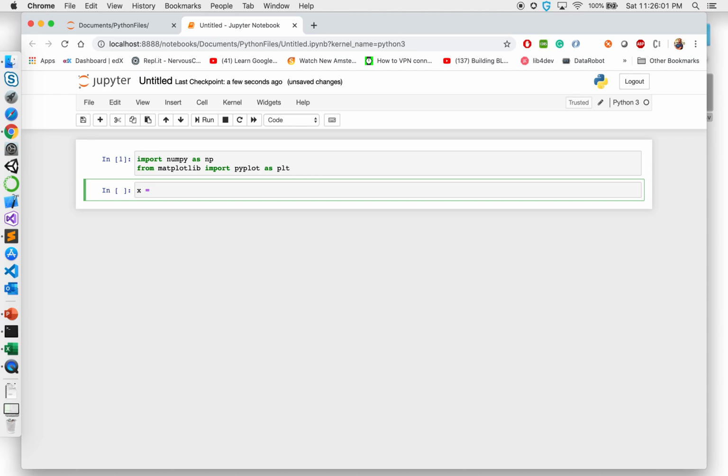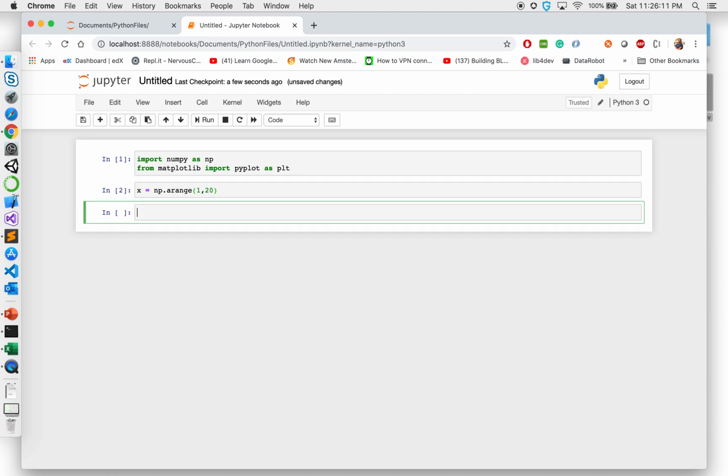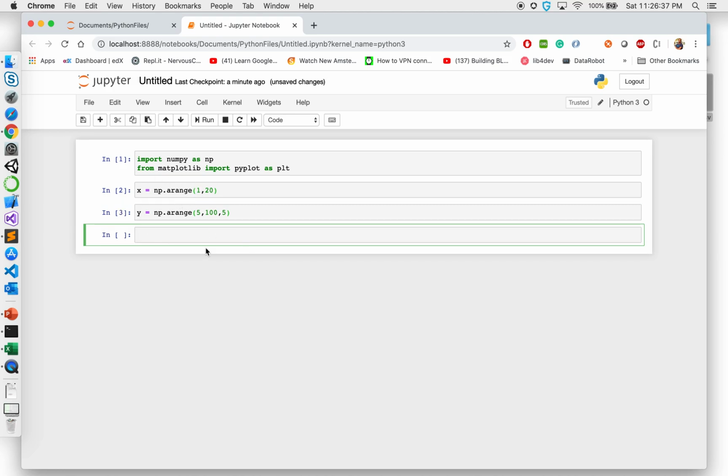Next step, let's create an array of numbers. I don't want to give 1 2 3 4, so I'm going to just create 1 to 19. X and Y, I'm going to use another range. These are some of the things that we learned in the previous NumPy tutorial, where we saw how you can use a range to give numbers from 1 to 19. In this case 20 is excluded, and 5 to 100 with steps of 5. So it's the same amount of numbers that X has.